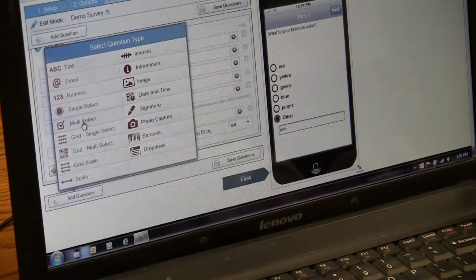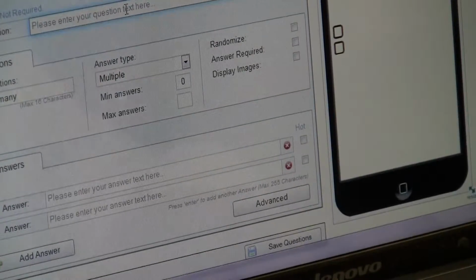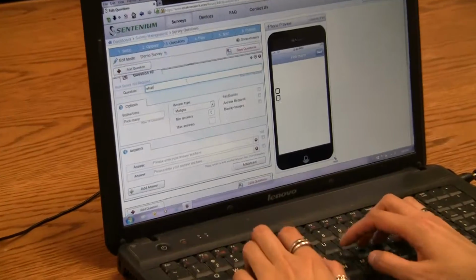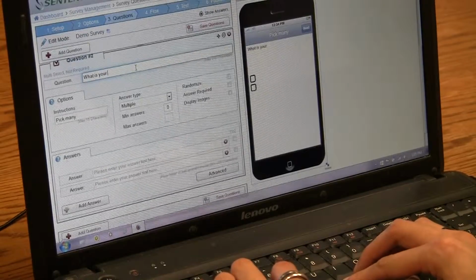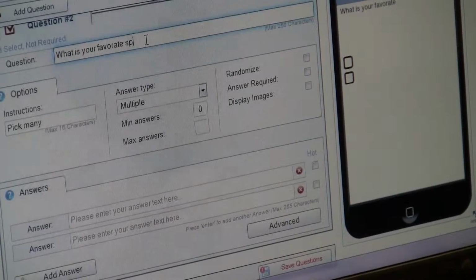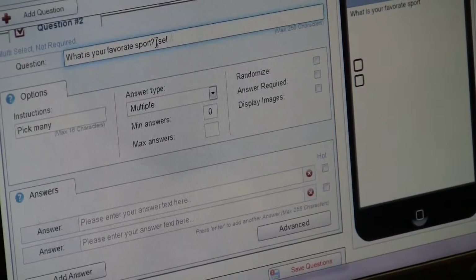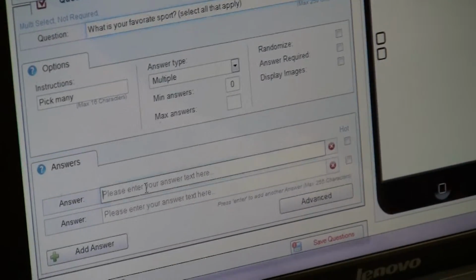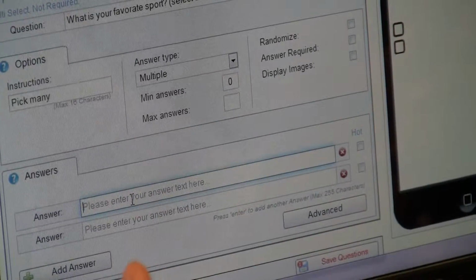This time we'll make it multiple select. And say, what is your favorite sport? Select all that apply. So since it's a multiple select, they'll be able to check one or more responses.